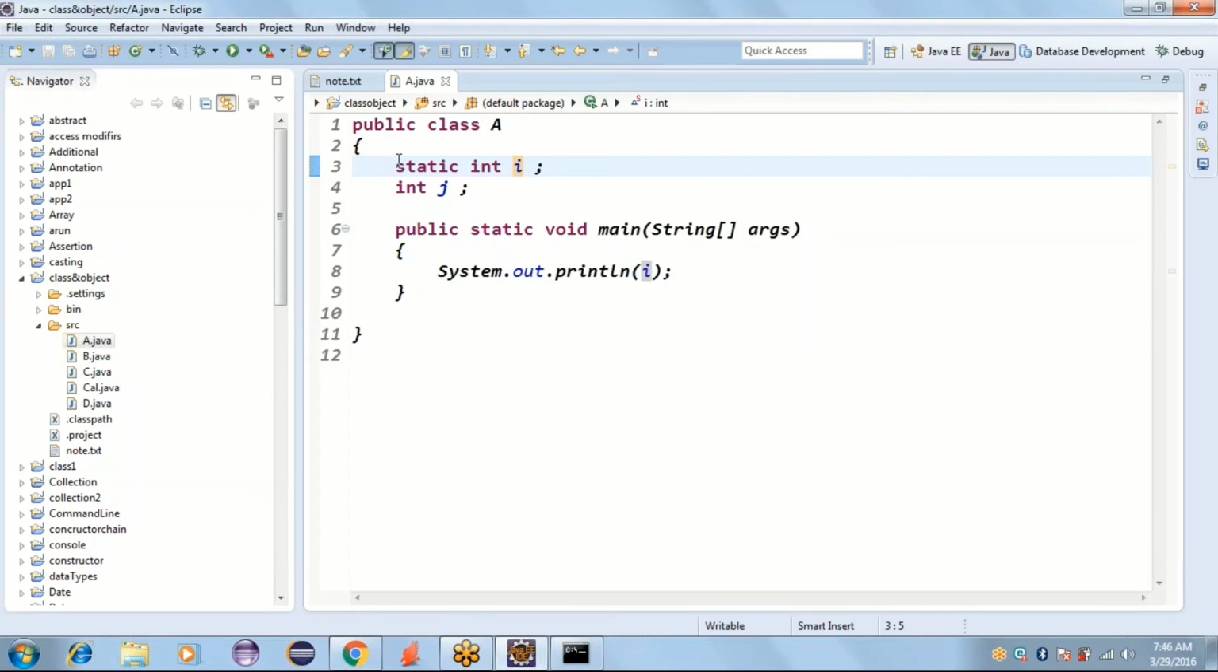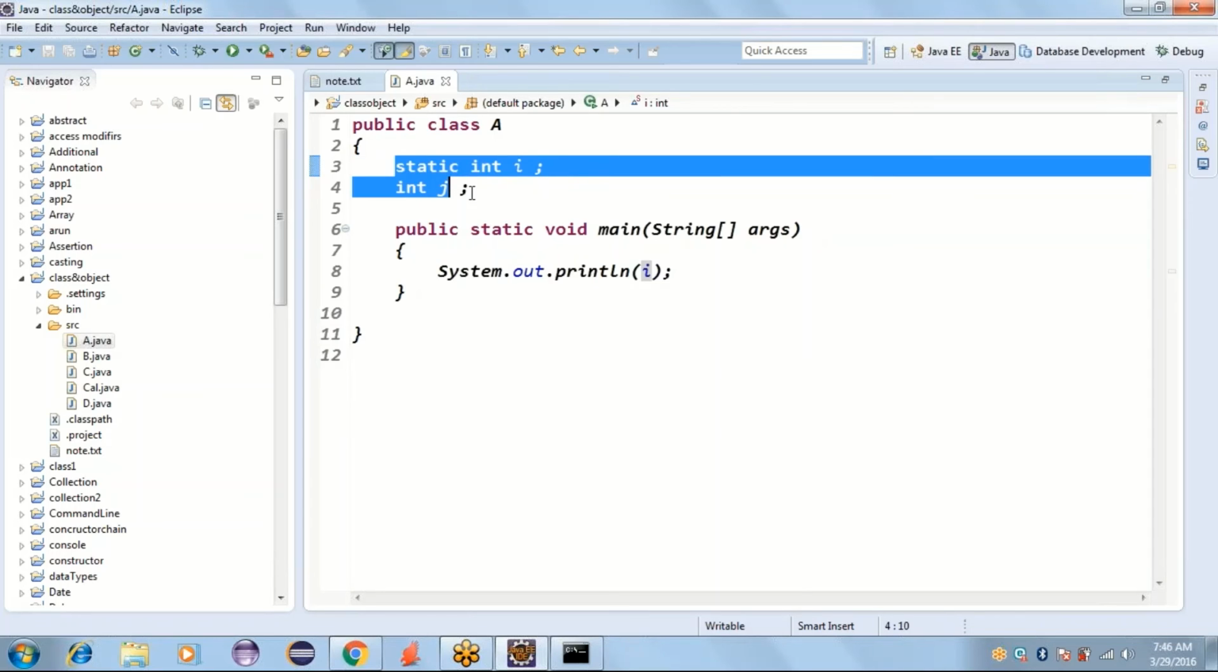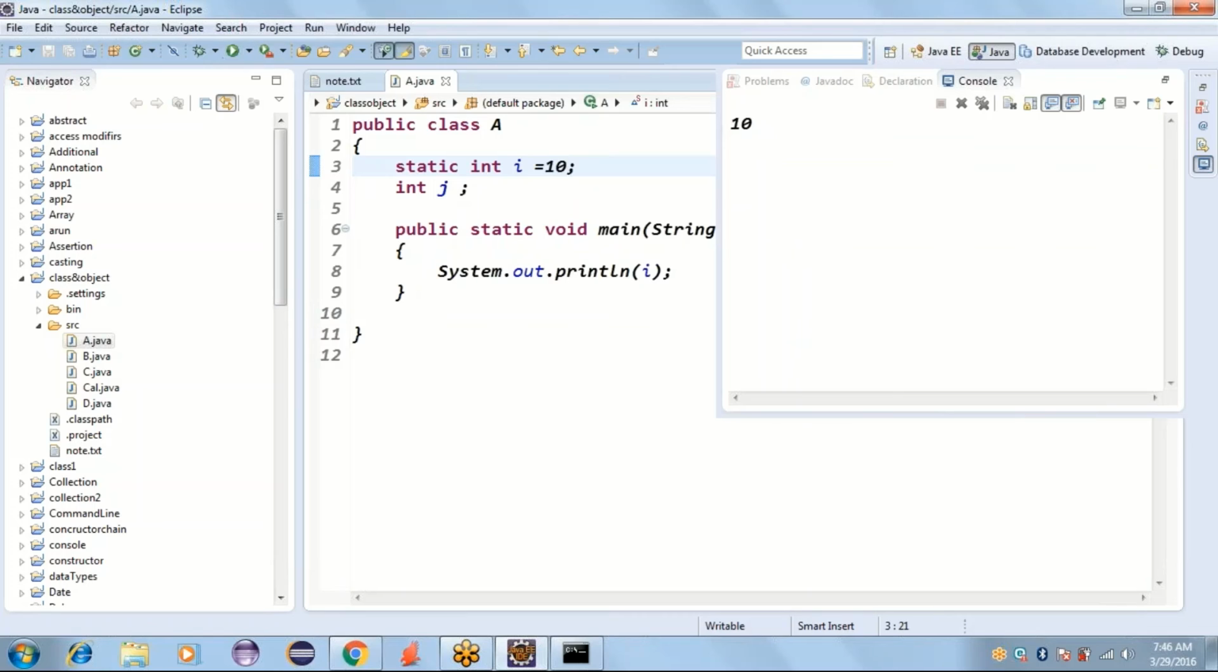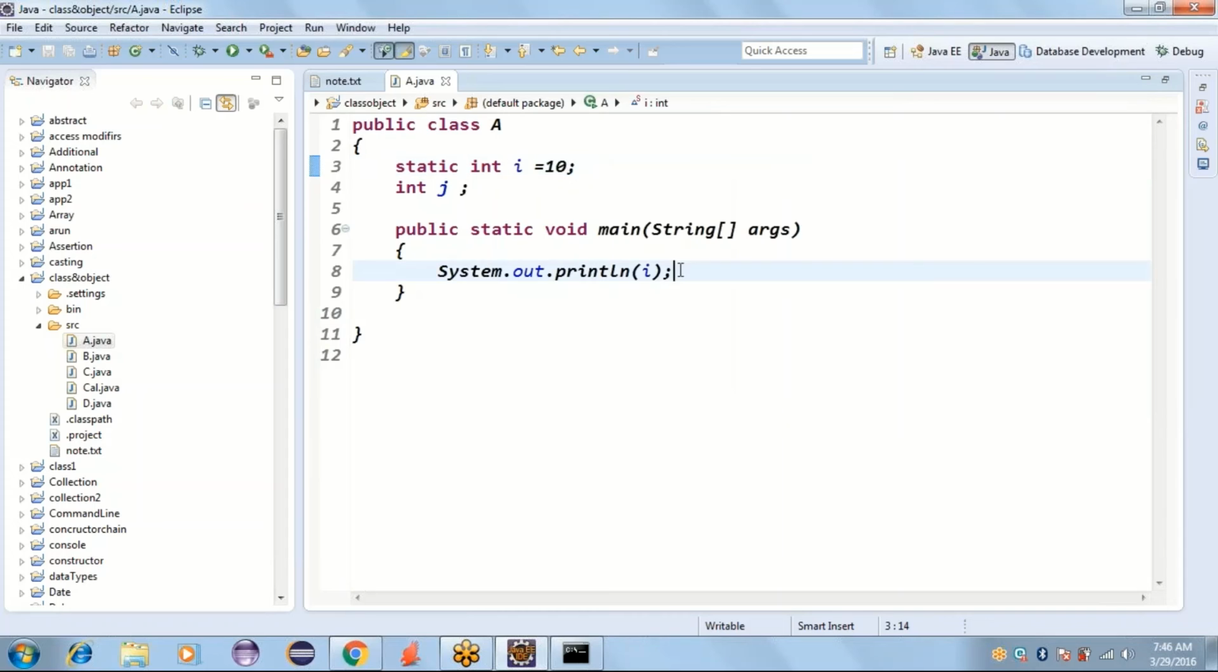A variable which is declared directly inside the class body is known as a global variable. Now I'm going to give some initial value to this I. So the 0 will be replaced by 10, and if you run this, you will get the output as 10, not 0, because you have given the value, and that is going to override the default value. Since it is static and I have printed the static member inside the main method, I am getting the output.